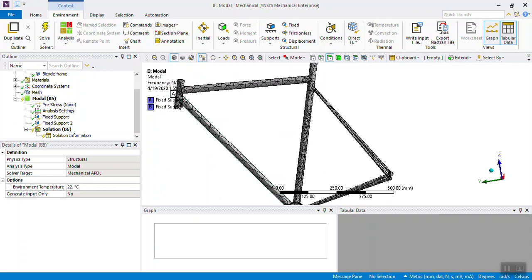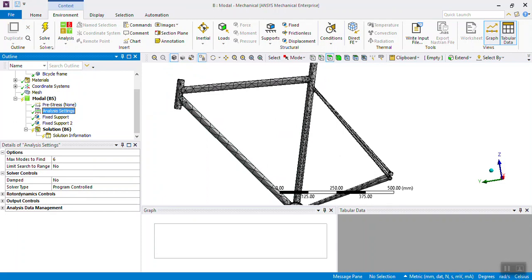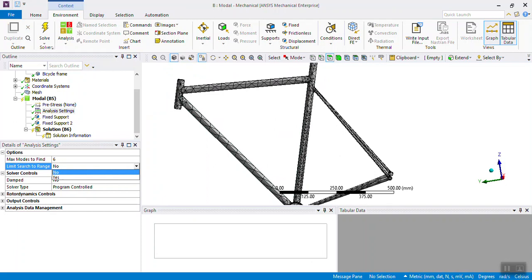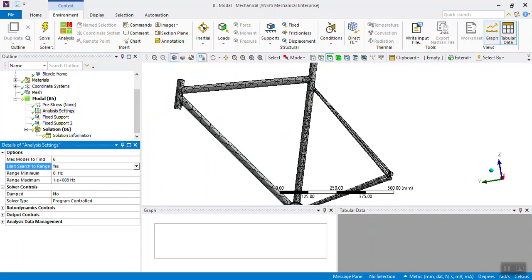I want the first 6 natural frequencies. So the max modes to extract is 6. Suppose you want 10, you can go for 10 here. Okay, you can even limit the search range. Okay, I don't want to limit. If we say limit the search range, we specify the minimum range and the maximum. I don't want to limit it as such, so I'll just say no.